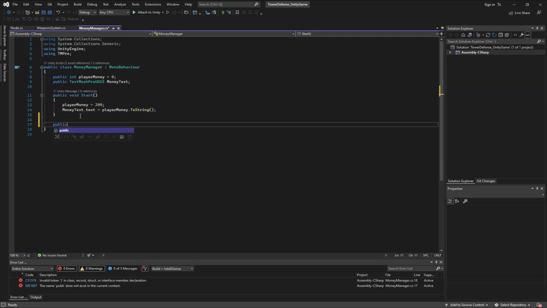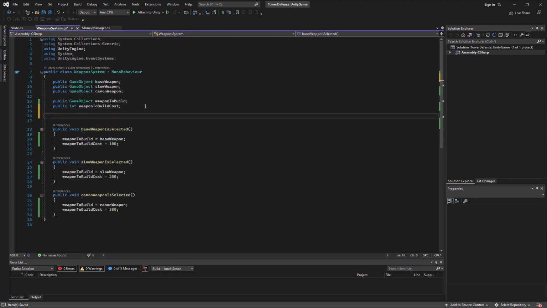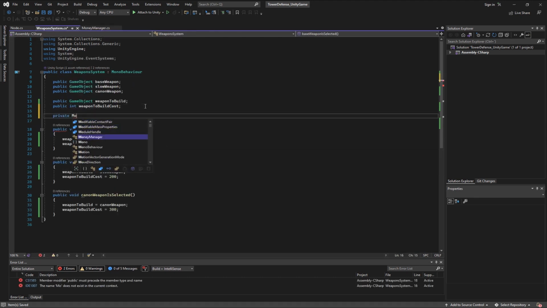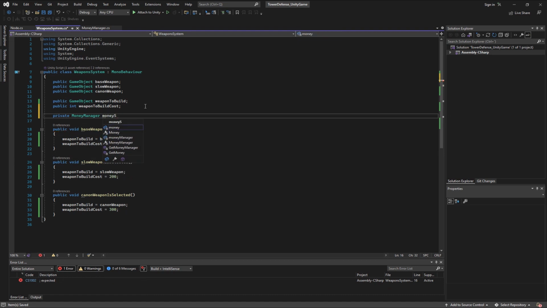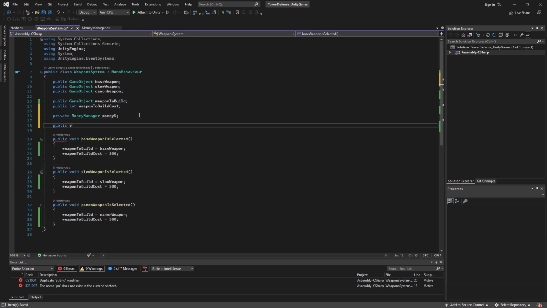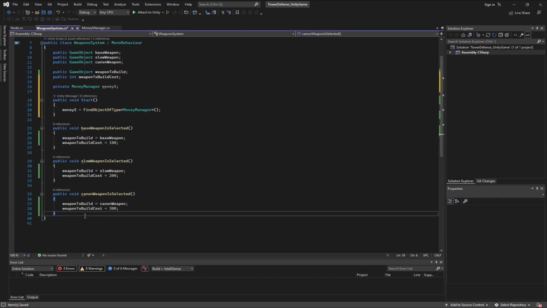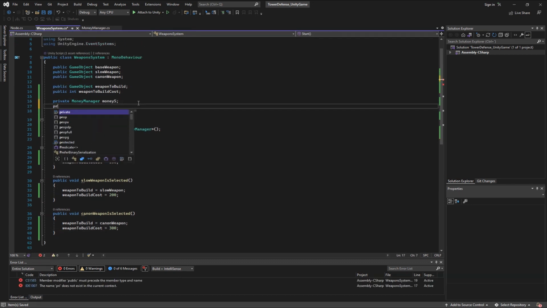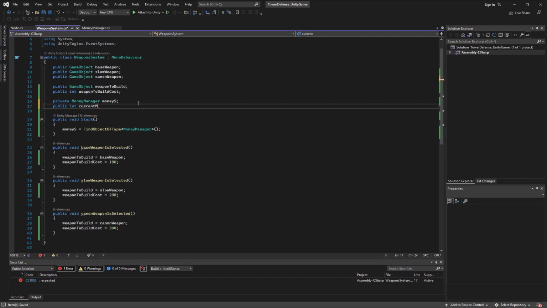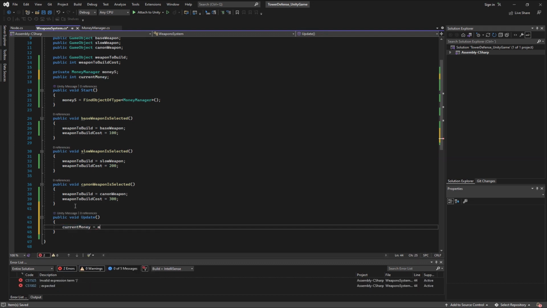The last thing to do now is to create a void update for our text. Next, we need to go to the weapon system script and call the Money Manager script. We'll also create another variable to connect to the player money. Then, all we need is to say that current money is equal to the player money, and we'll then create the if functions.